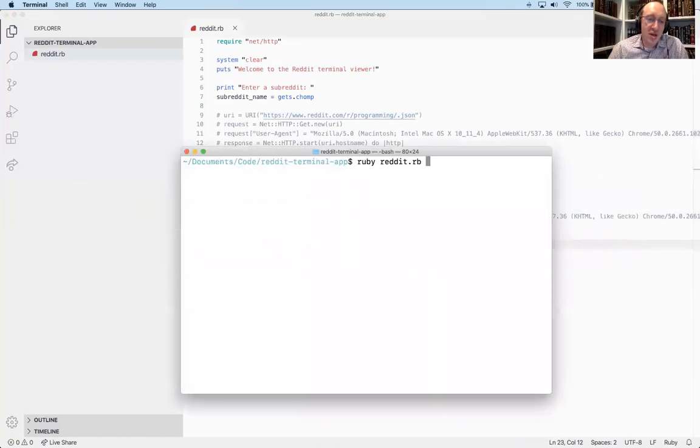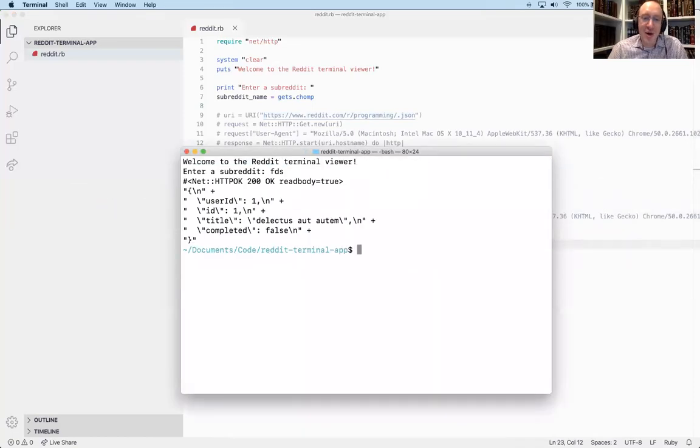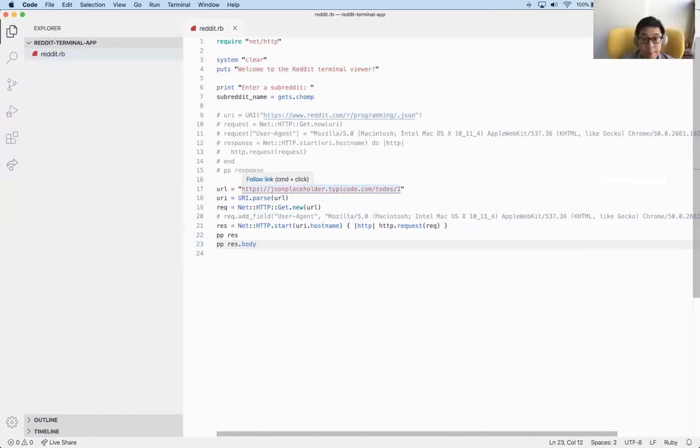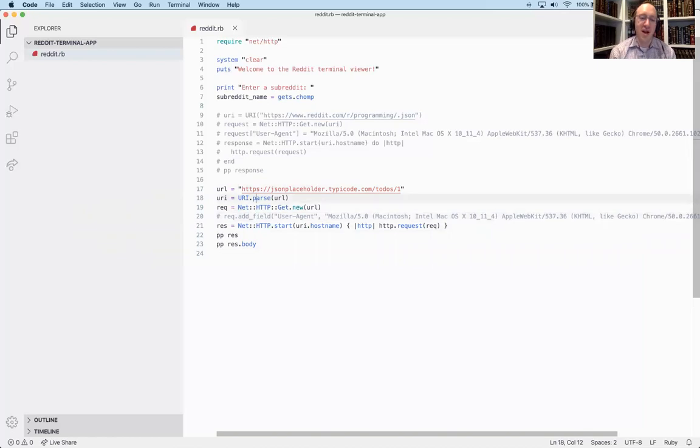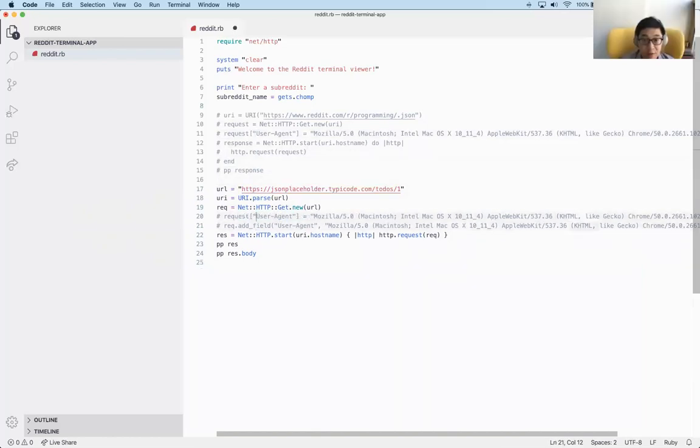So the code is syntactically correct at this point. Yeah. It's just we're getting a 301. So could we Google Reddit API 301, something like that? I mean, we saw exactly what the issue is, though, no? Is that we need to set the user agent.